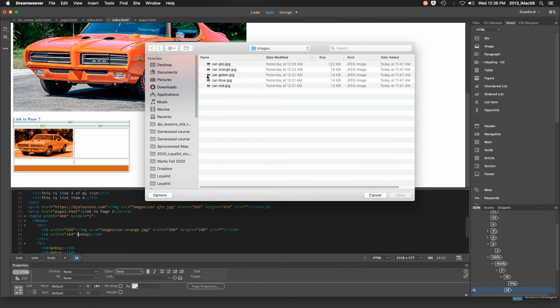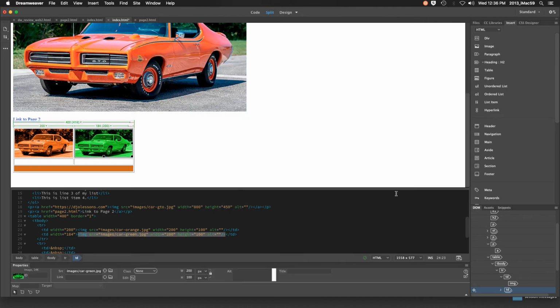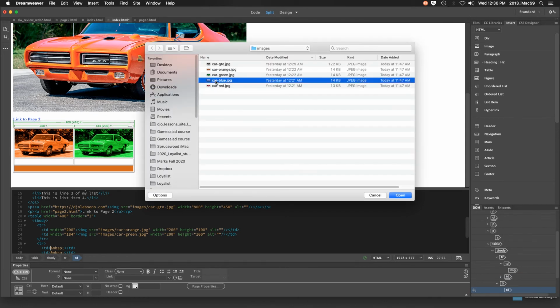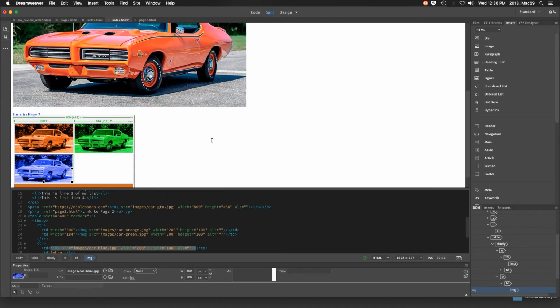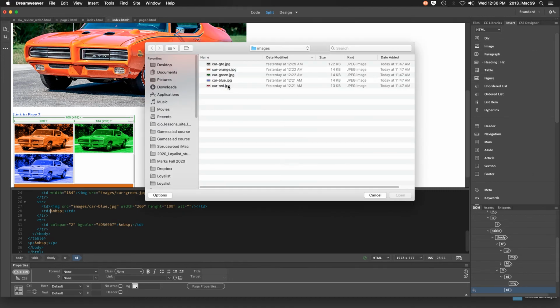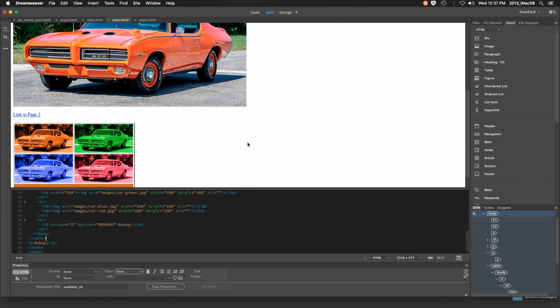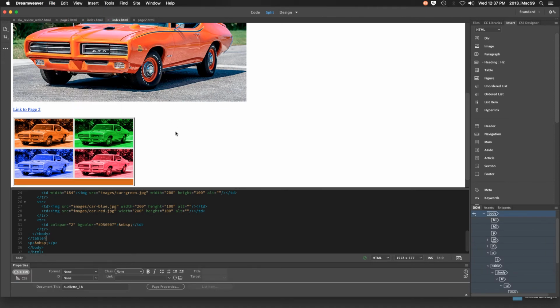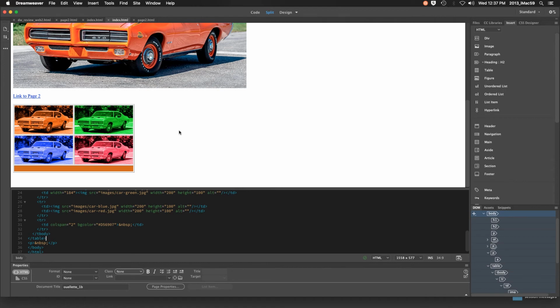So I'll just go down the list here, car green. Okay, and I'll do the same for the next row down. Clicking inside, then clicking the insert image button. And we've got one more here. Insert image, car red. Okay, definitely want to save that. So again, mostly working in the design window today.